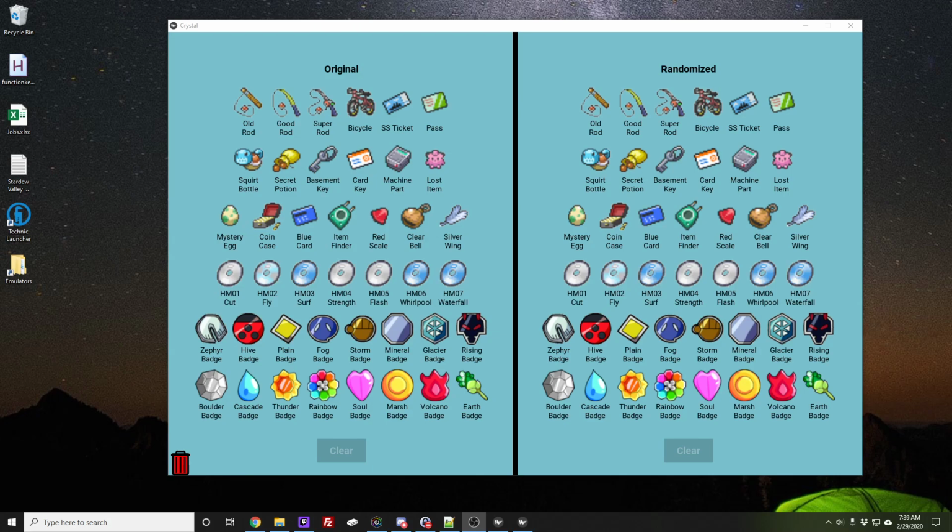So the first one here you see on screen, I've been doing some video game streaming, specifically playing Pokemon Crystal, and I like to do what's called a key item randomizer. So the key items you get throughout the game are in a different order, as well as the badges. Like you can get any badge from any of the gym leaders.